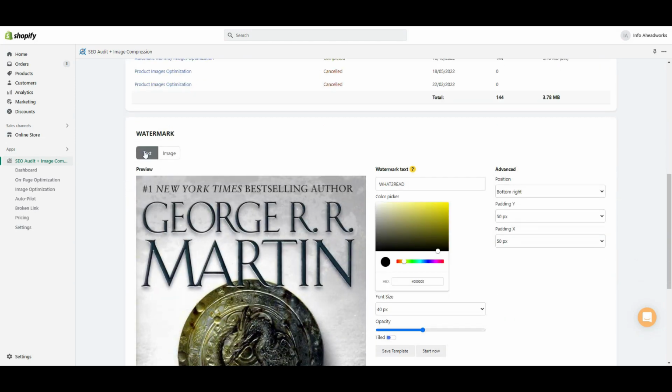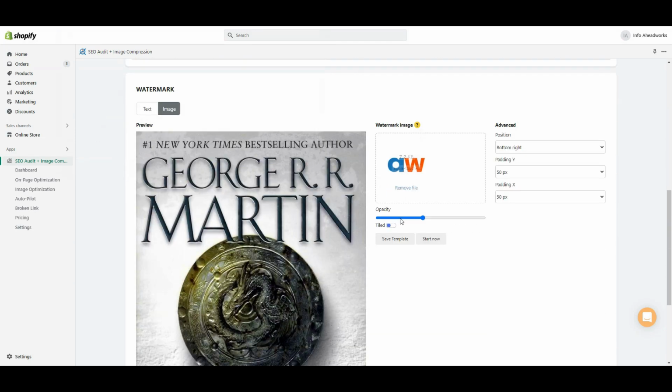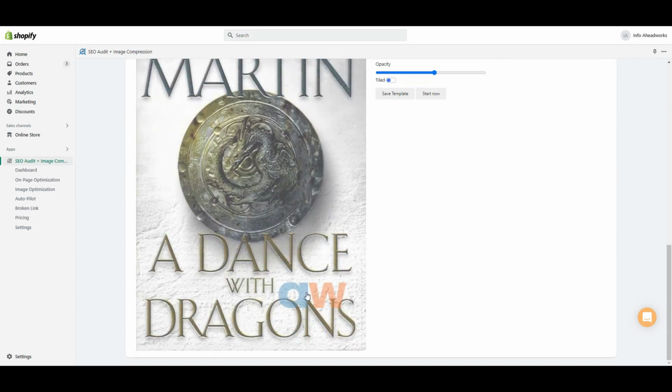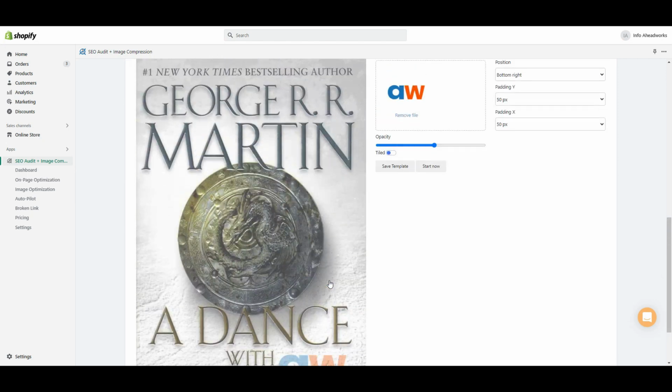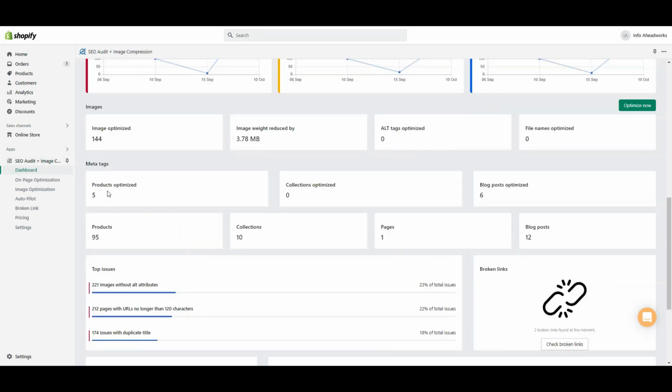You can equip your store pictures with a branded watermark. It can be either text or an image. Adjust the look and position in the Settings section to the right of the picture. Coming back to the dashboard, Products, Collections, Pages and Blog Post tabs reveal the number of website pages analyzed.